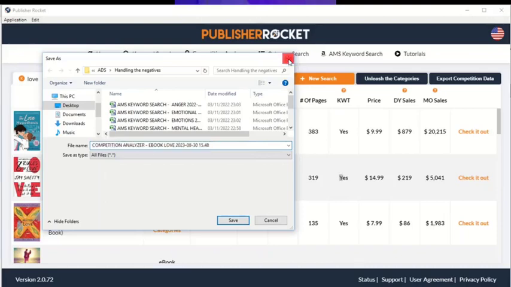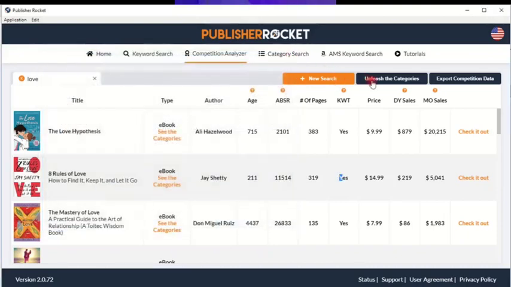That's crazy, right? Now there's one crazy thing here I want us to check, which is unleash the categories, which means if we click on unleash the categories, okay, let's see what it does. So unleash the categories, and let's see how Rocket intends to unleash this for us.